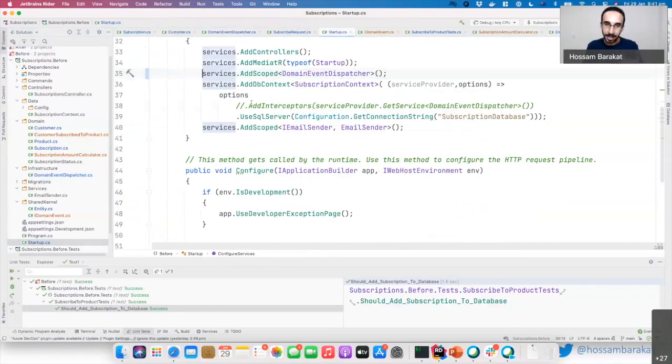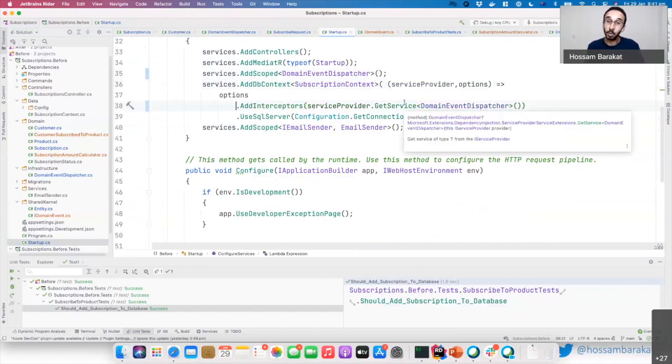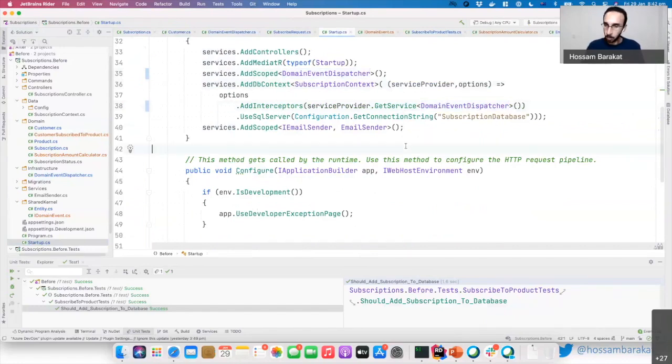And then when I'm adding the DbContext, there is an overload here that accepts a service provider, which means I can easily go and say serviceProvider.GetService, and this will enable me to resolve the domain event dispatcher from the DI container, which will also resolve any dependencies for my domain event dispatcher. So that's how we can introduce the domain events in my model.